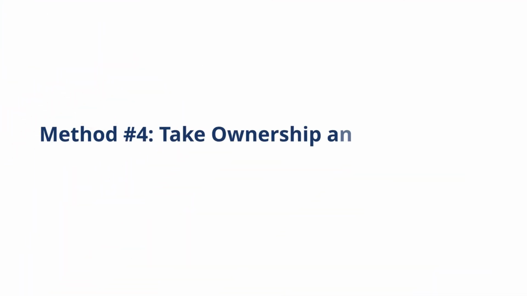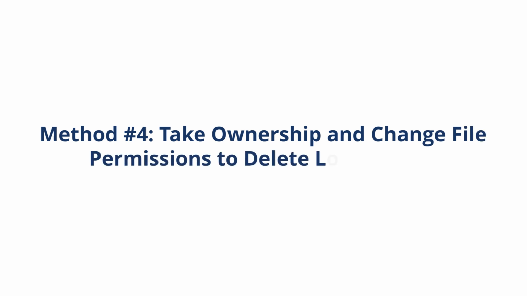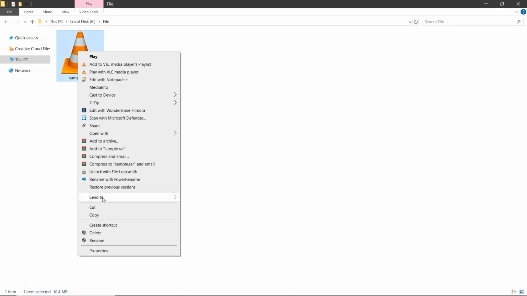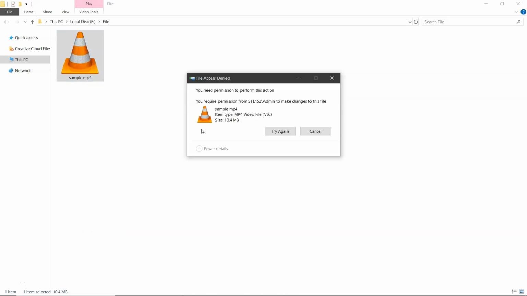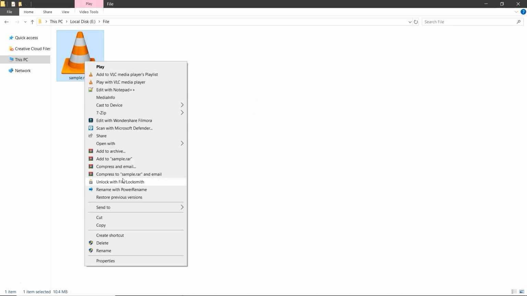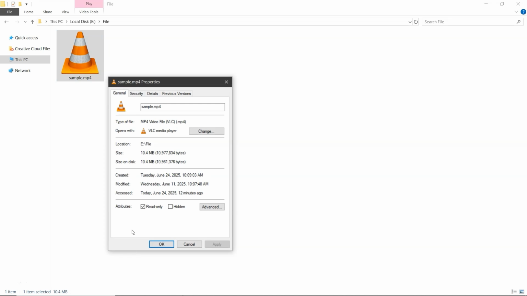Method 4. Take ownership and change file permissions to delete locked files. Let's try deleting the file first. Right-click on it and select Delete. As you can see, we don't have the required permission, so click Cancel. Now, right-click on the file again and choose Properties. Go to the Security tab.